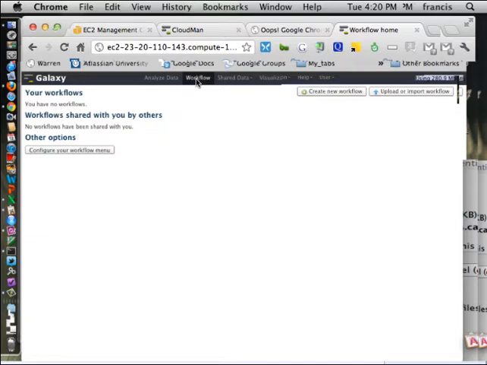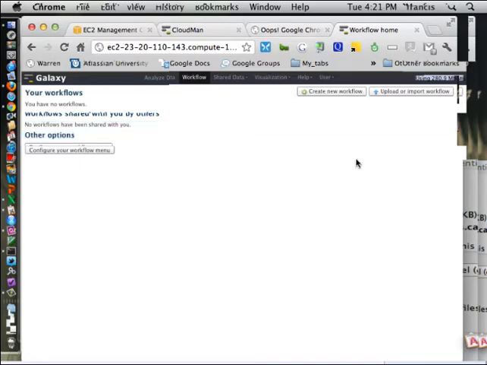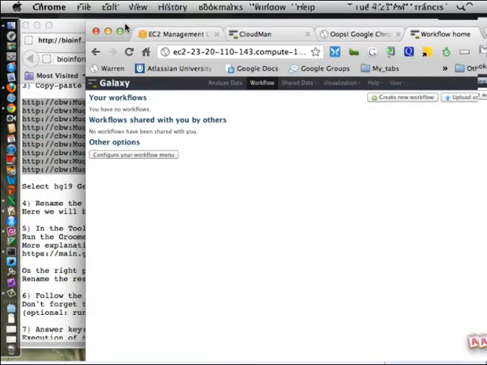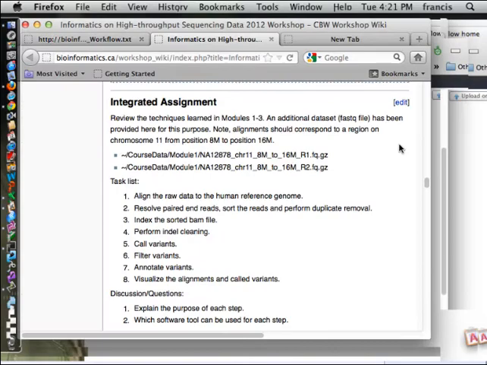So, yeah, everyone's okay with that. So now you can download the workflow from the wiki. I think you have to download it from the wiki. Yeah, so if you go back.